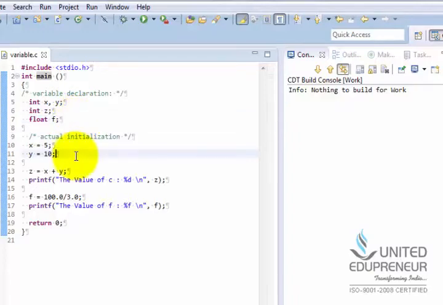Now let's see the initialization of those variables. X equals 5. This will store the value 5 in x, or in other words, x is assigned the value 5. In the same way, y is equal to 10. Now z is equal to x plus y. This is an arithmetic operation, and we will learn about arithmetic operations in further tutorials.